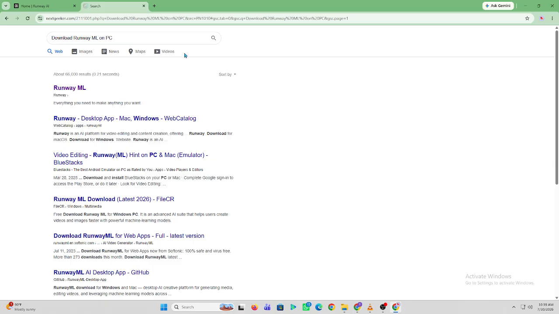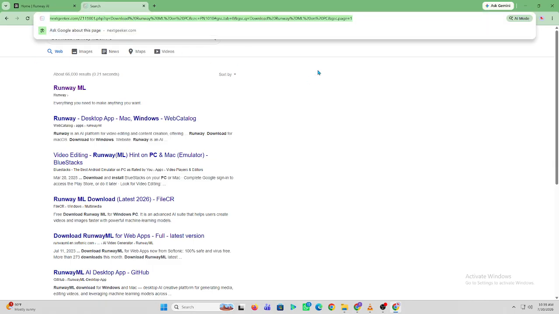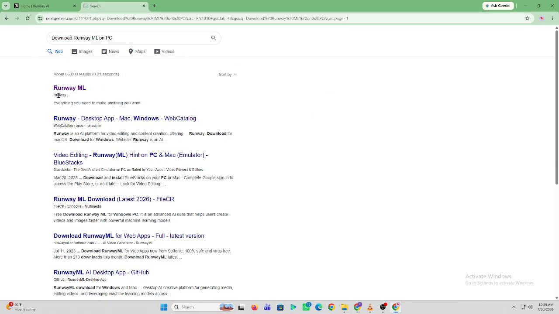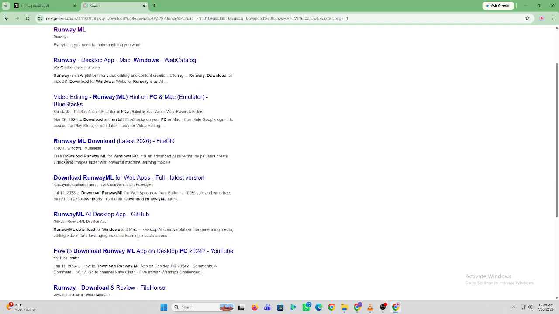First, open your preferred web browser, such as Chrome, Edge, or another modern browser. For the best experience, Runway recommends using its web app in a desktop browser.